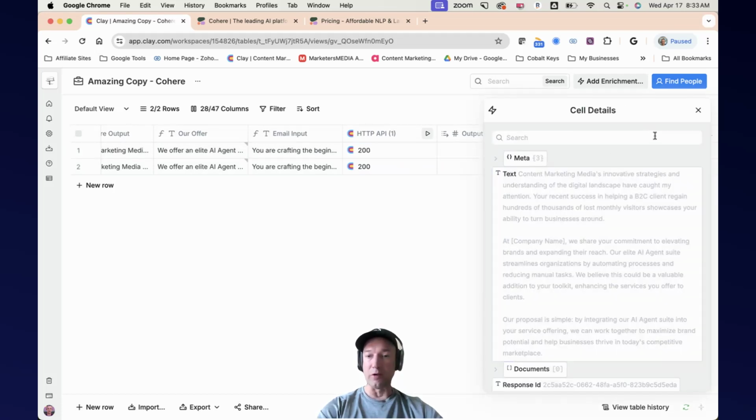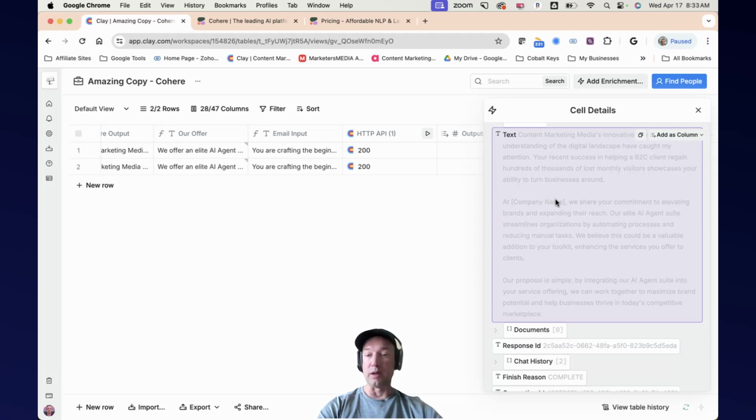So if we look at the first one, we're seeing: content market media's innovative strategies and understanding of digital landscape caught my attention. Your recent success in helping a B2C client gain hundreds of thousands of lost monthly visitors showcases your ability to turn them around. At company name, and again, this is part of the prompting. I'm doing my own business, so that's something I can fix.